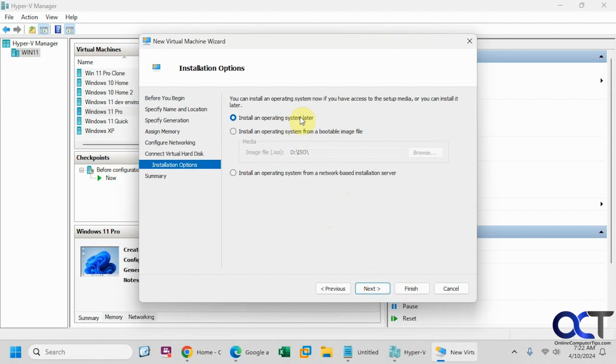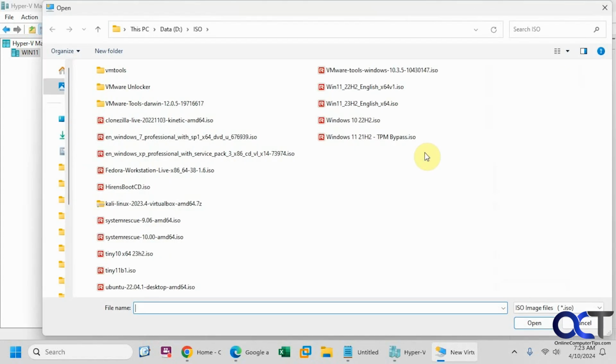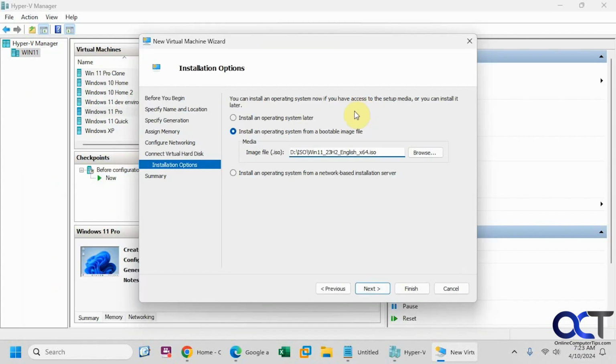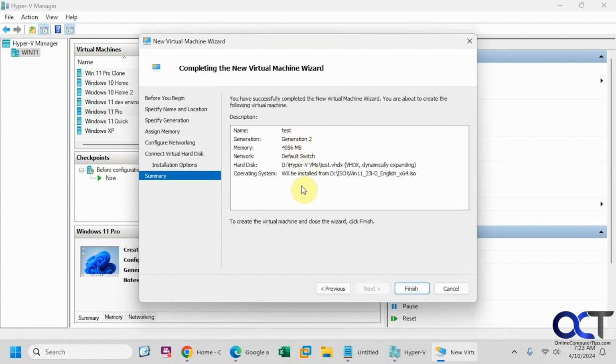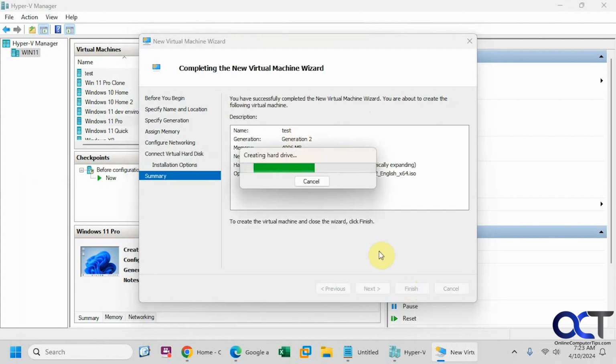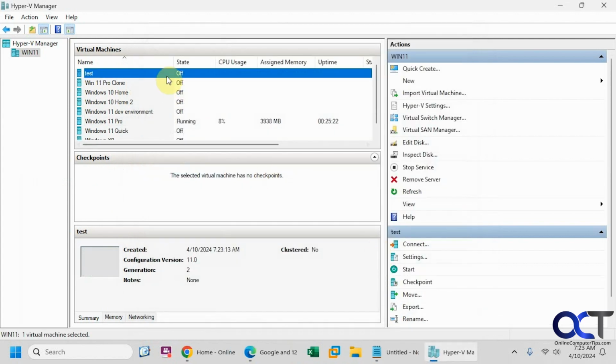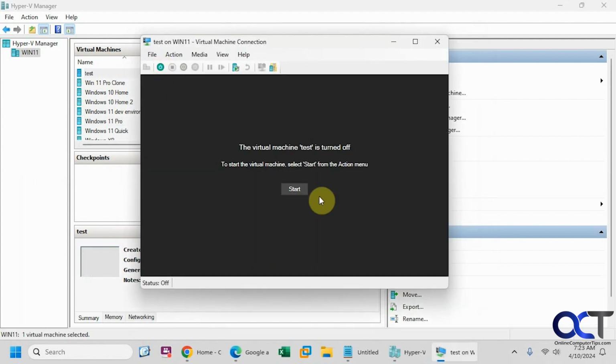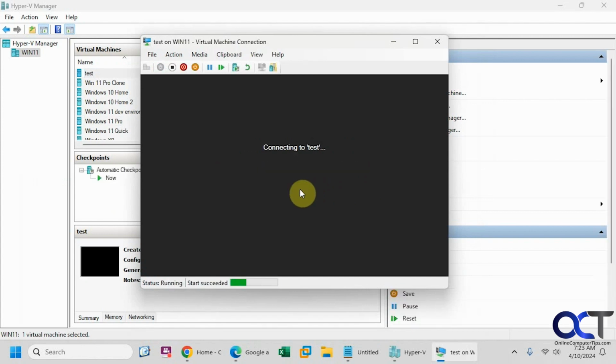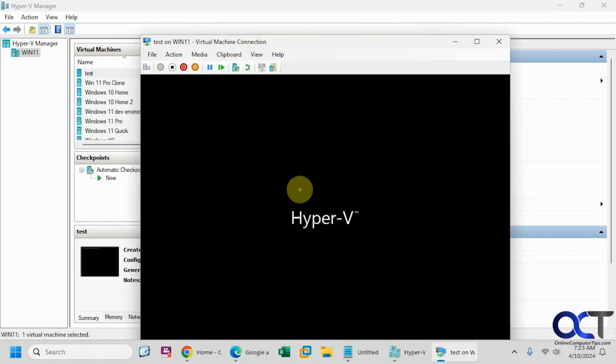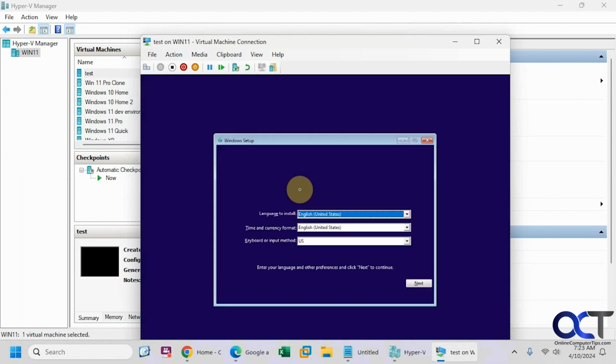Okay, so you could install the operating system later, install from a bootable image or network-based installation service. So let's say ISO file, that's probably the most common way to do it. Okay, let's try Windows 11. So here's the summary. And you click on Finish. It'll create the new VM. So now it's there. So if I double click it, it opens the console. Then I could click on Start. Press any key to boot from CD, and then just go through the installation like normal.